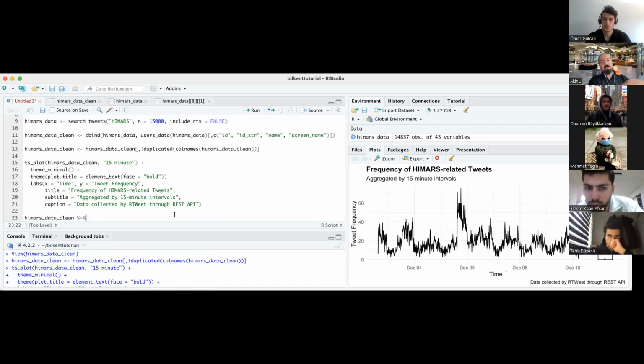So this percentage greater percentage sign is called the pipe function. This means that I'm taking the HIMARS data and now I'm linking it to the commands that are going to come after. So in order to get who was really so active, we have to count the occurrences of screen names.